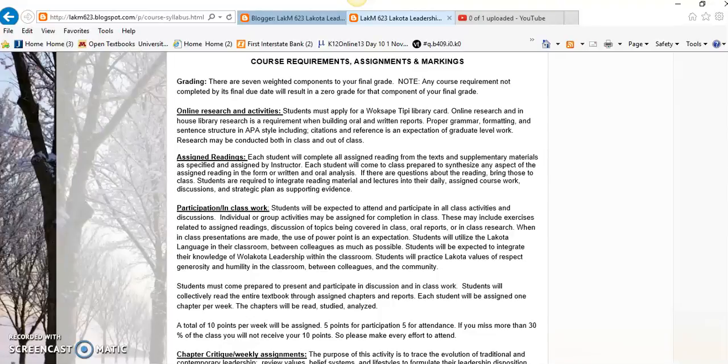This is part 2 of the review of the syllabus. So I scrolled down to course requirements, assignments, and markings. Probably the most important part that you have the most interest in learning more about. We're going to begin with grading.